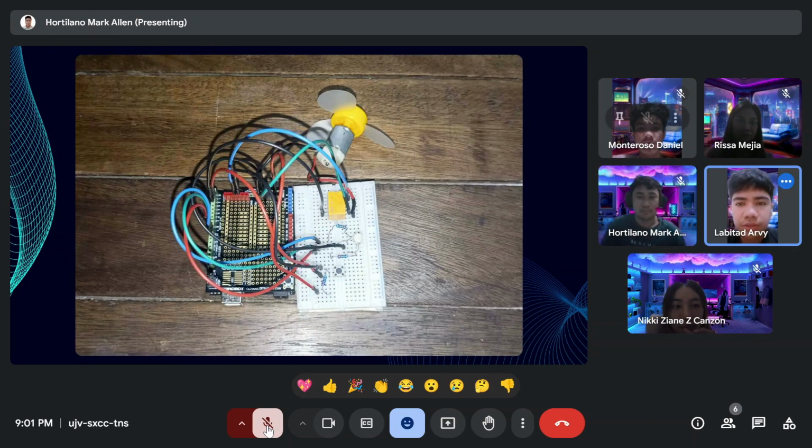For the button, connect one leg of the button to digital pin 2 on the Arduino. Connect the other leg of the button to GND on the Arduino. Add a pull-up resistor. A 10K resistor is recommended between digital pin 2 and 5V to stabilize the input signal.